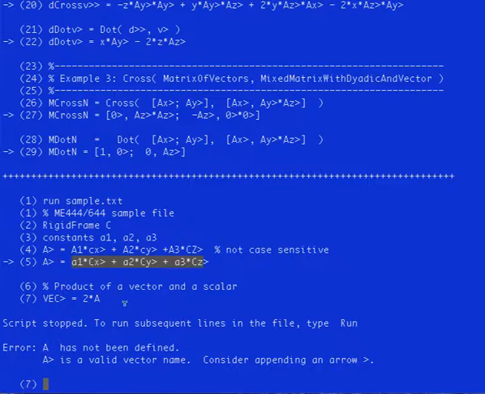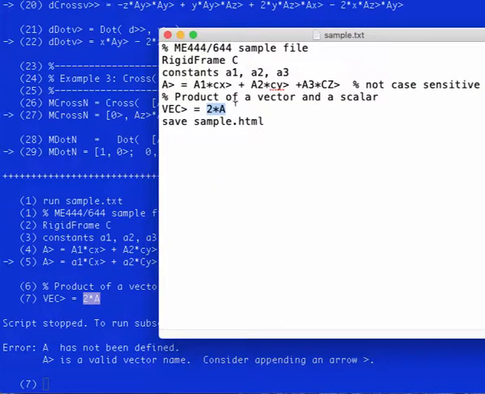All right, now it says vector product and a scalar. It says vector equals 2A. It says script stopped. You can't do this, so it didn't quite run right. And so what normally happens, and in Motion Genesis you'll make a ton of errors, is it goes beep, and you can't hear it on the video, but it beeps at me. And there's something wrong. Okay, so I've got to fix that.